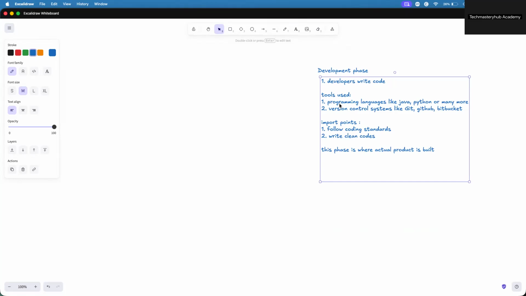User version control means GitHub, for example, or RTC or Bitbucket. So there are some tools which are required in this phase. For example, the programming language, it can be Java or Python. Tools, for example, Git or GitHub.